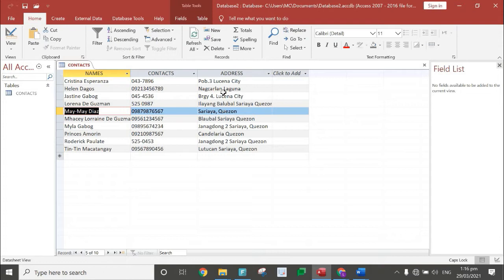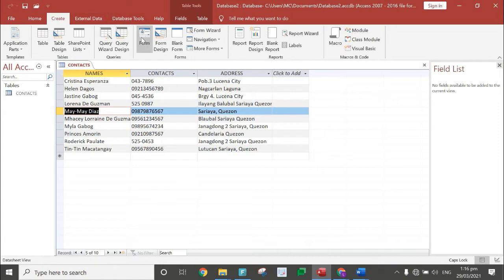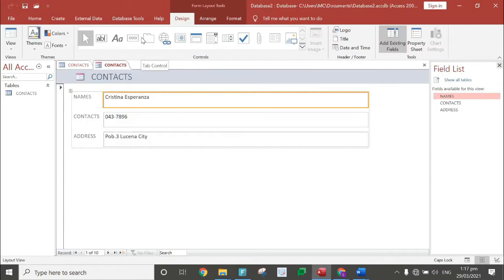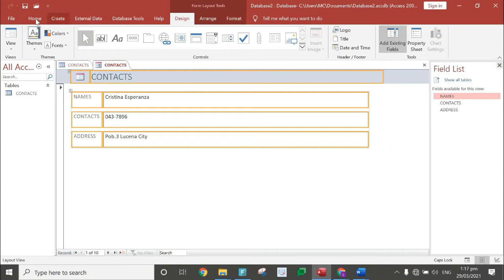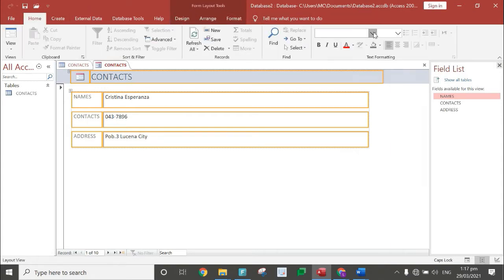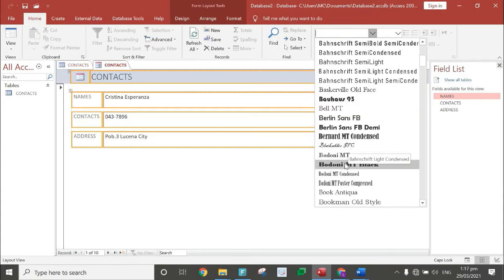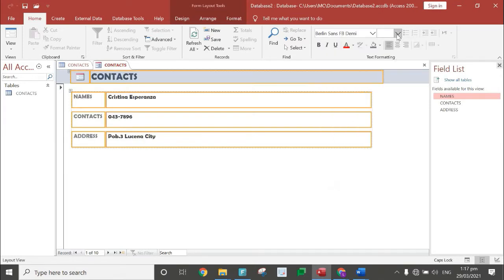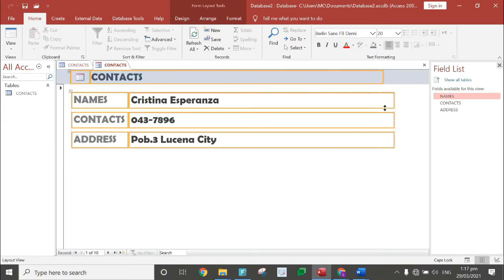Once you have created your datasheet, go to the Create tab, and then create your plain form, split form, or multiple form. I will just use the plain form. I will enhance it a little bit. Control A, and then go to the Home tab. Font size, I'll change the font size.